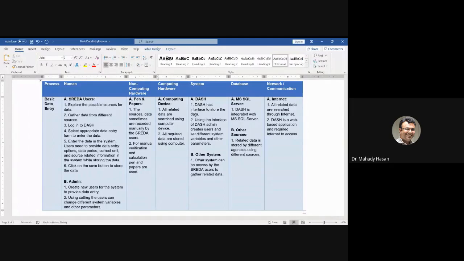In the system, I have two systems. One is dash, another is other system. So here, if you want to mention specifically other system, maybe other data source system. So first of all, in dash, dash has interface to store the data. That is number one. Using the interface of dash, admin creates users and sets different system variables.